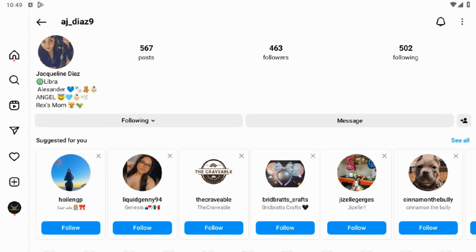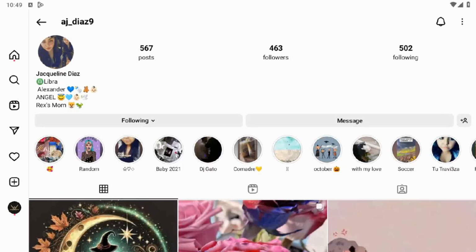Note: Instagram frequently updates its interface, so options may vary. You can't fully disable all suggestions, but these steps reduce them.